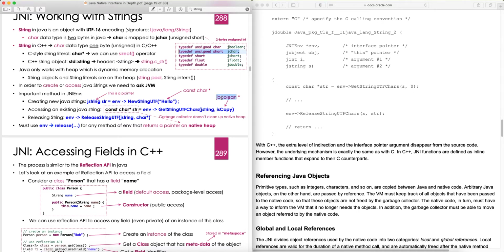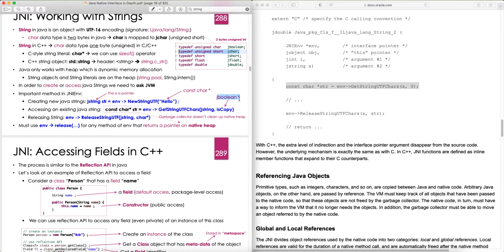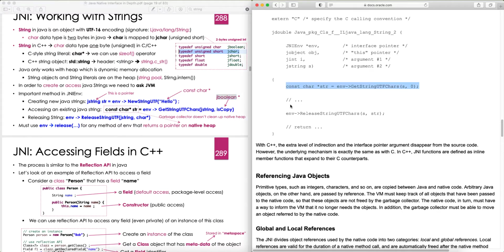jboolean is just a primitive C++ type, right? jboolean is just unsigned char, a 2-byte unsigned integer, or actually 1 byte. jboolean is unsigned char, so it's an unsigned 1-byte integer. And then when this function returns, if we pass a reference to a jboolean, then we can check if it's 0 or non-zero. But here we're just passing a null pointer. Obviously in C++, instead of using NULL or 0, it's better to use the nullptr keyword.